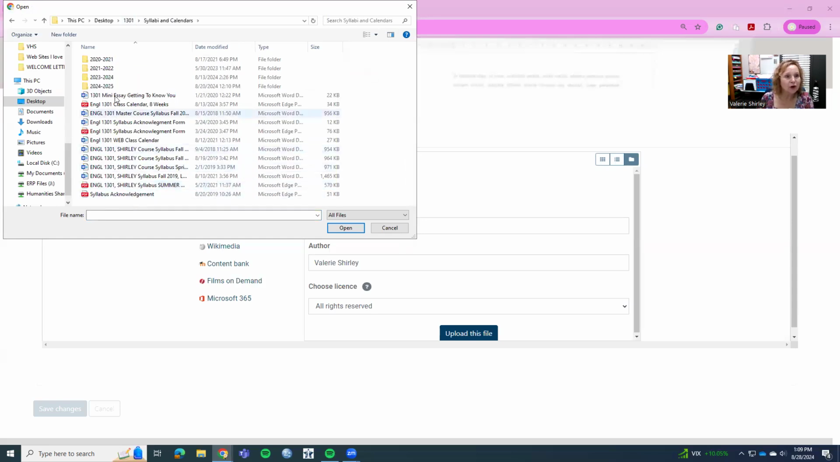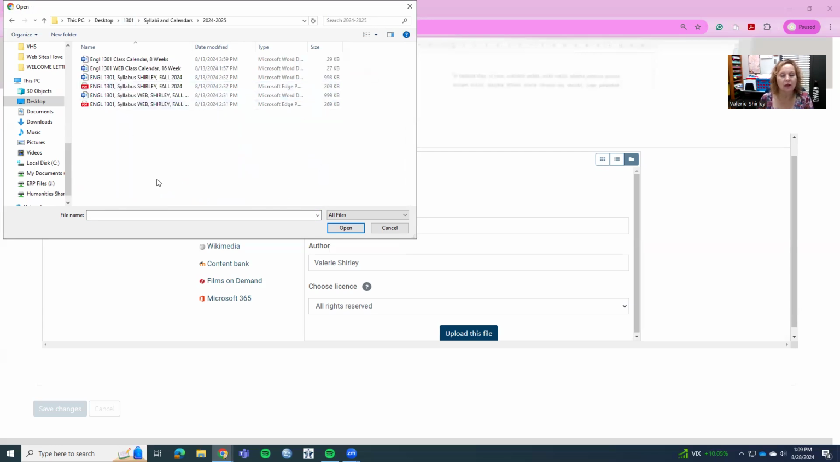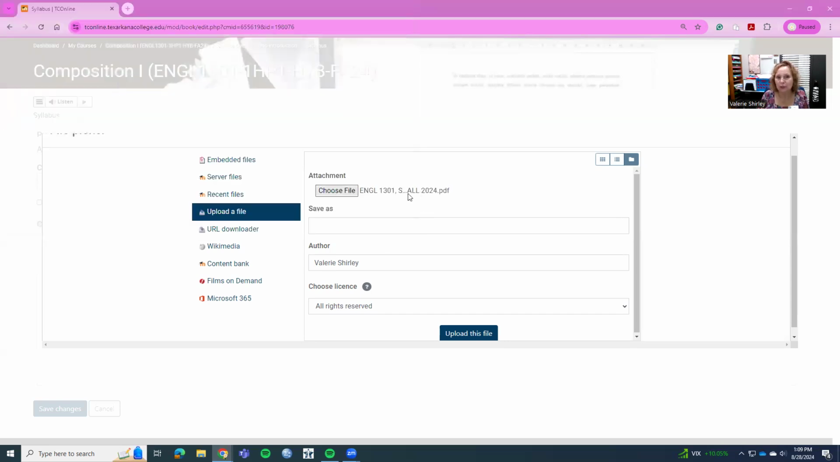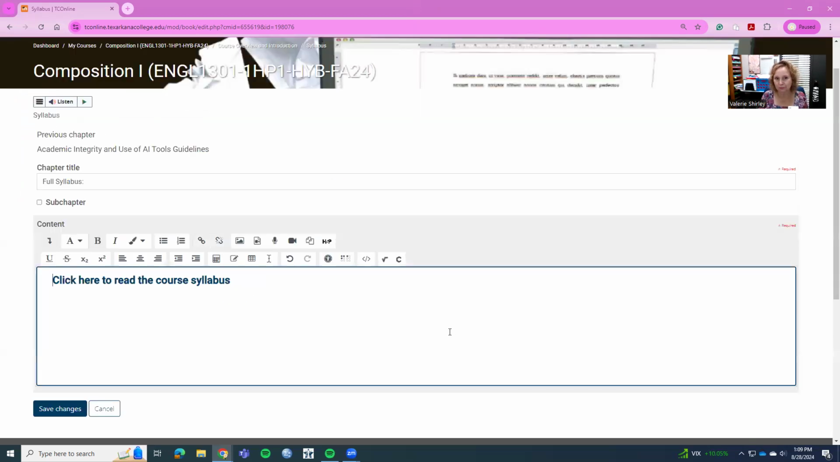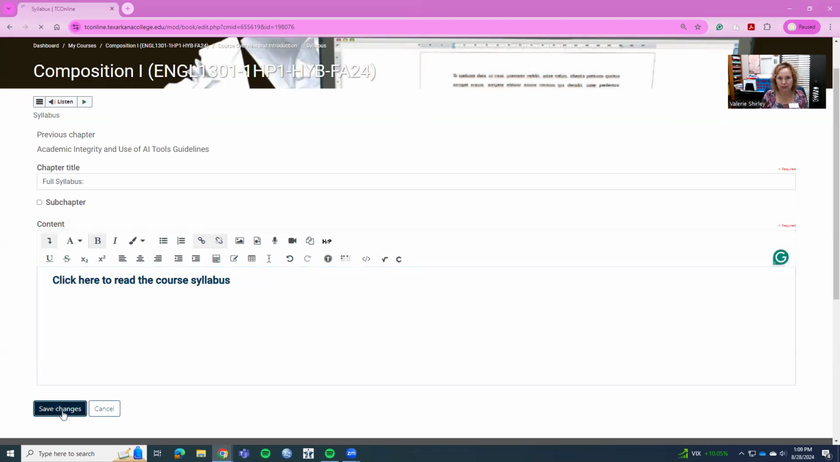And I never upload anything in Word document. Occasionally I do if I want students to be able to follow what I've written and type underneath it. But for the most part, I don't want anybody manipulating any of the content. So I just upload a PDF. And here we are, we've got the PDF, and now it's uploaded, and it wants you to name it. And so I'm going to go ahead and upload the file. And now you can see I've got a live link right here. I'm going to save those changes.